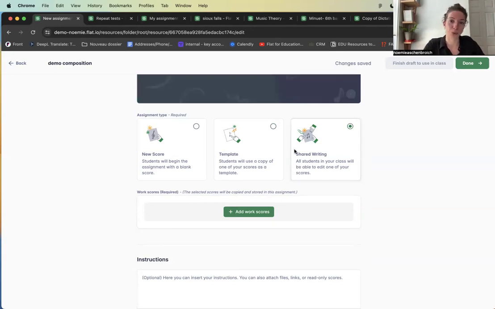We are currently improving the shared writing because for now it's quite basic. We're improving it so that each student will have their own color and you see who wrote what, and we will make managing shared writing a bit more intuitive. But the idea is Google Docs for composition. Next back to school, it will be better. So let's do a template for now.